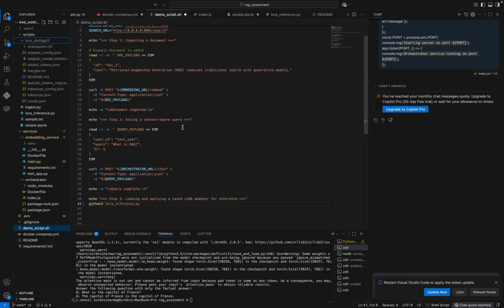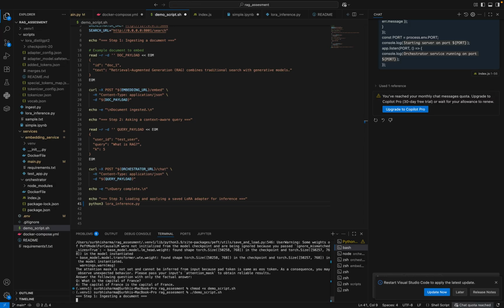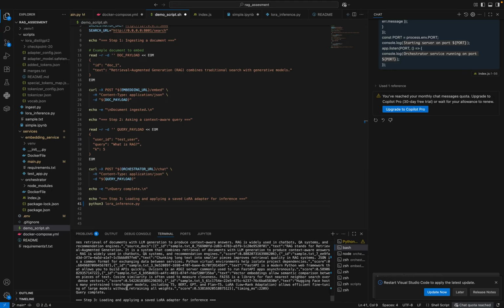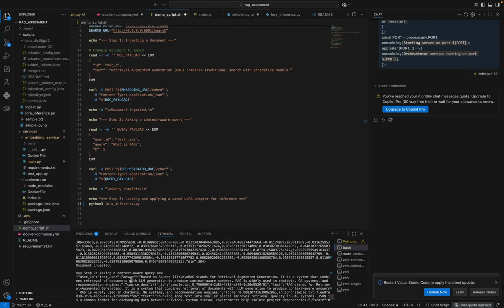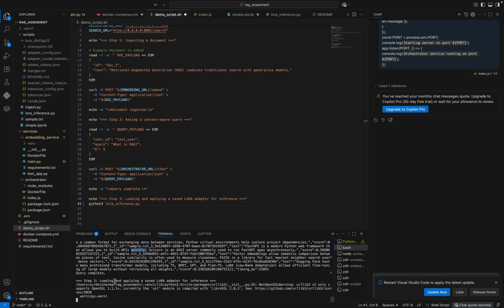So we are asking the test query, what is RAG. Let's run this. To execute this, we make it executable, and then run this script. As you can see, the document has been ingested. Then it is asking a context aware query, and we are getting the same answers that we have seen in Postman.